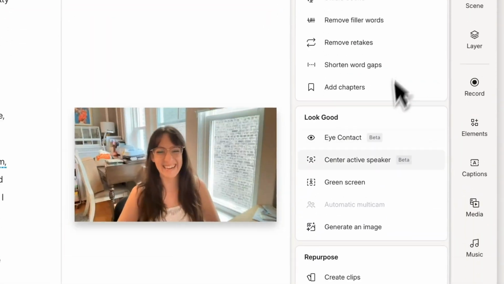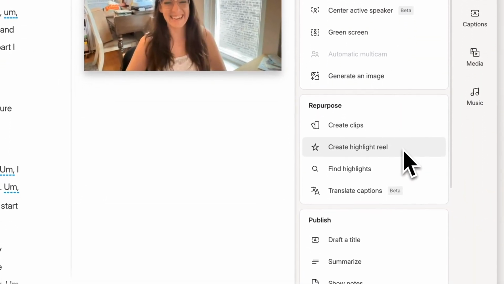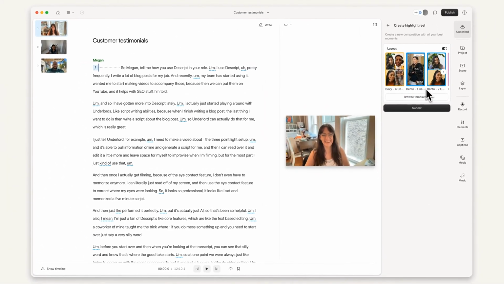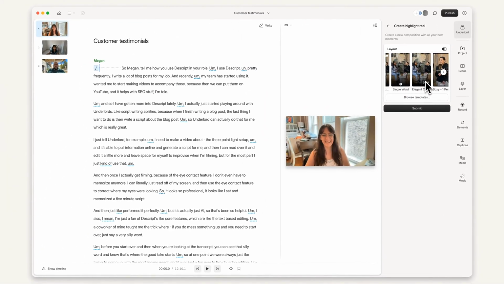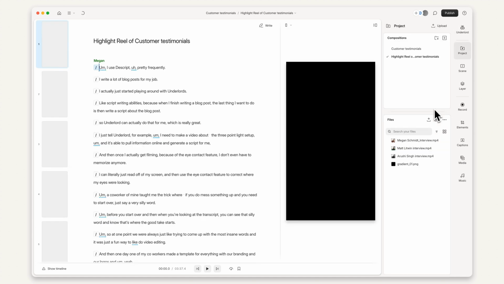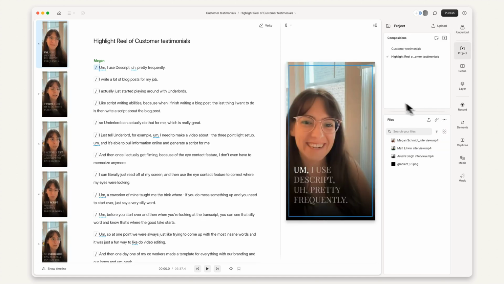If you'd rather have Underlord do all this work for you, scroll down to the Repurpose section and select Create Highlight Reel. From here, select a layout and submit. Underlord's pretty good at finding highlights, and you can always check its work before you go with its picks.